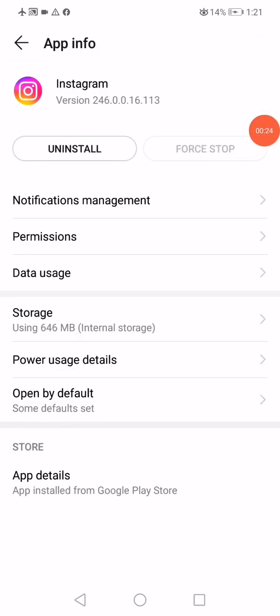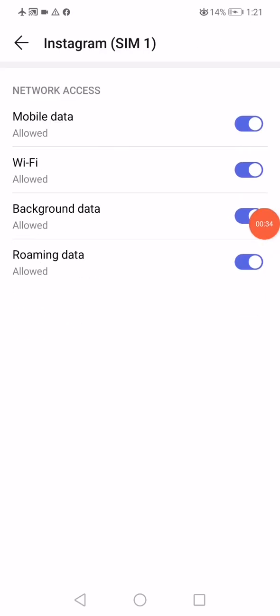Go back and open the apps manager page, go to the apps, and then go to the Instagram app in the app information page. On this page you will find all the app informations. What you have to do is go to the data usage and then disable the background data and the roaming data.